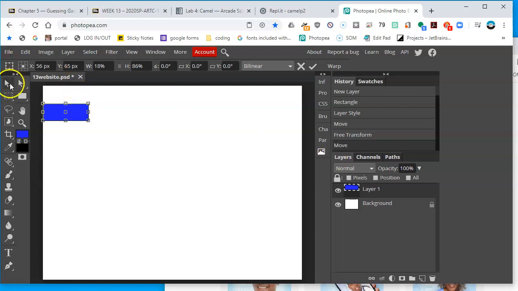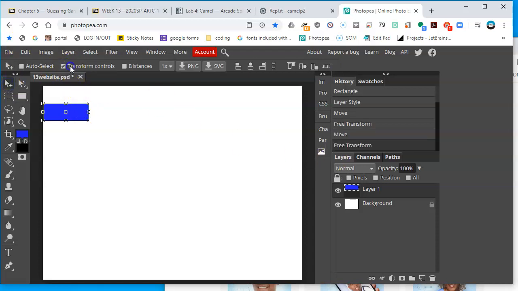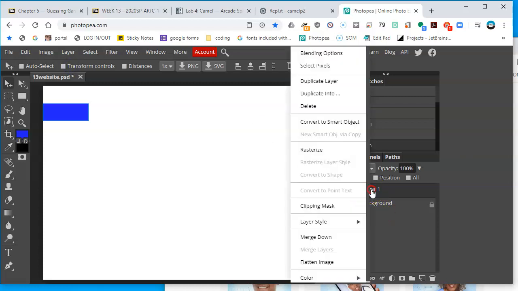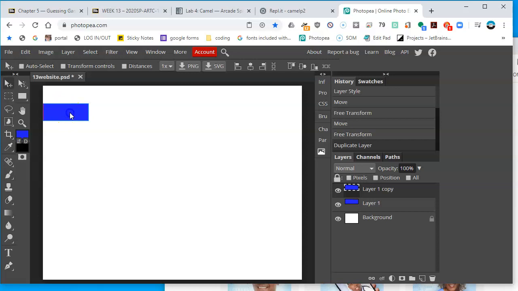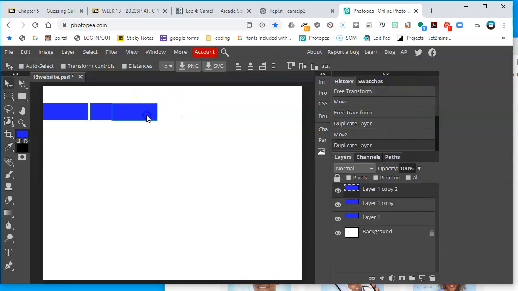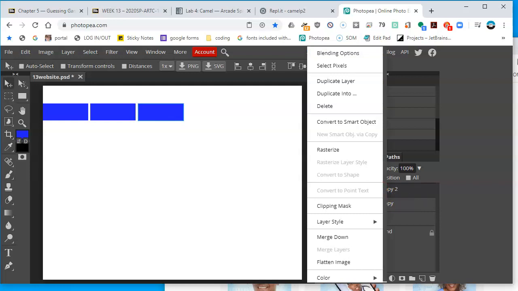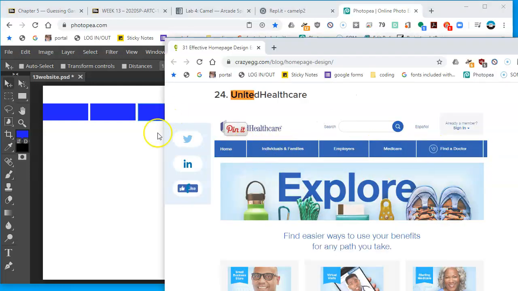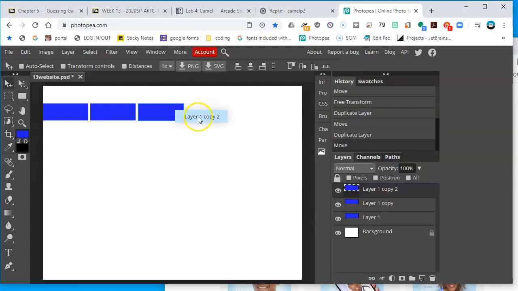I can do that by clicking on the move tool and telling it to turn off the transform controls. Layer 1, I can right click on it and tell it to duplicate the layer, so that will make a copy. I can press shift, and while pressing shift, move the copy that I just made, and then do the same thing with the one that was just created. I'll duplicate the layer. I'll make a couple more copies because 1, 2, 3, I have 5 buttons that I have to do.